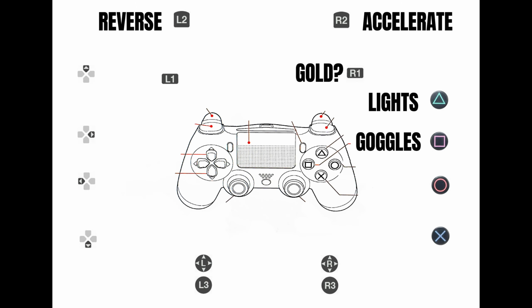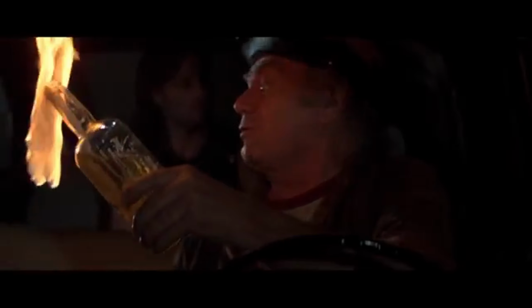Now, with a million buttons left on the controller, we have to come up with some abilities. Square will be used for the enhanced vision goggles Snake already has. Triangle will be used for headlights. R1 will be used to throw gold. This stuff is like gold around here, you know.